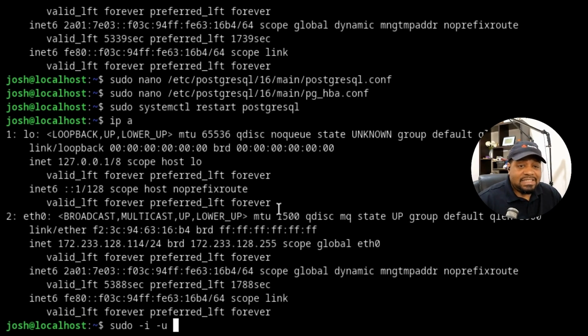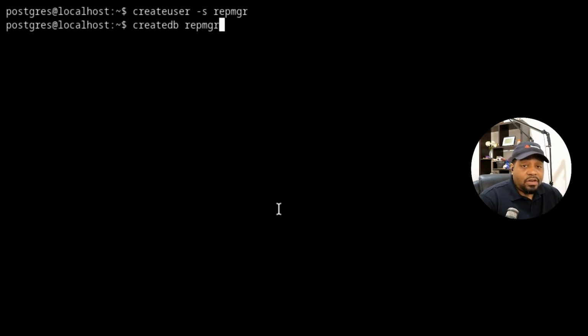I'm gonna just type sudo -i -u postgres and press enter. So you guys can keep this separate from the last stuff that we did. So createuser. And what we are gonna do is create a user for the database. And I'm gonna just call it repmgr and then press enter. And then we can also create a database. And I'm gonna just use the same name. So createdb repmgr and then -O, and then that's for the user account.